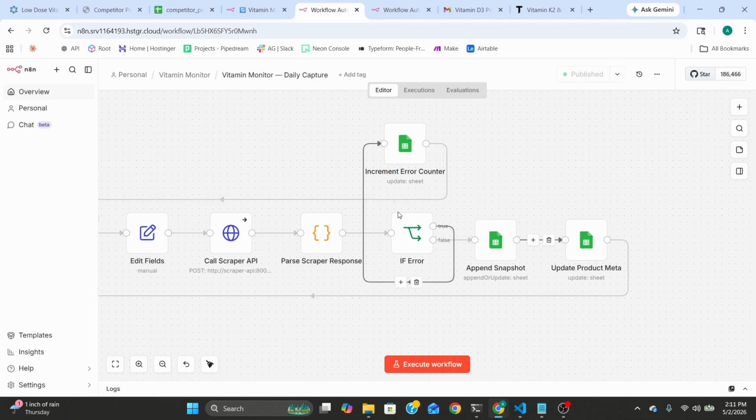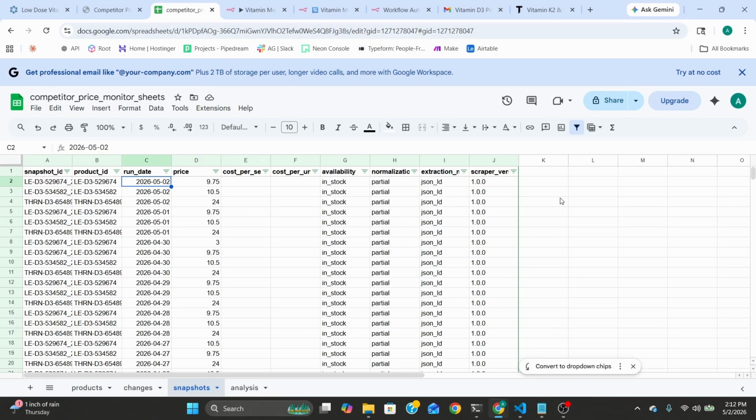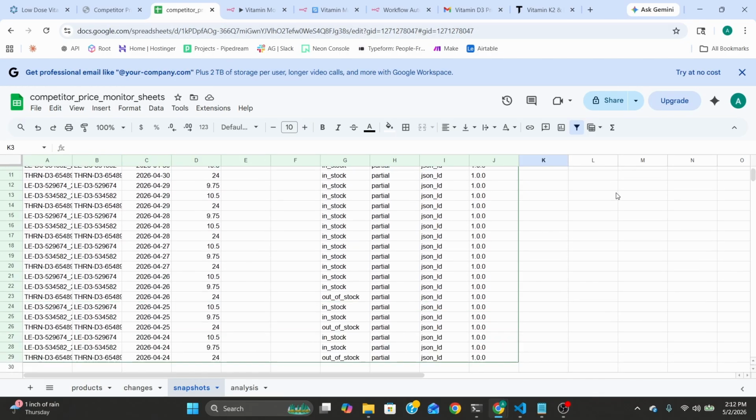So here we're on the daily capture workflow. Let's execute that and see if the daily snapshots show up for those new products. So again, I'll execute this workflow. We'll go back to this sheet and we should see new snapshots show up on the bottom or top.